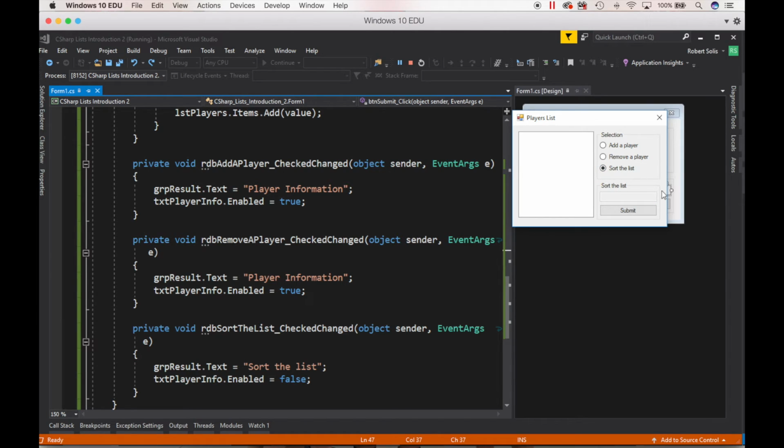Oh, did you see the change here? This is disabled. It says sort the list. And I have a submit button. Let me click this guy. Player information. This is enabled, and I have a submit button. Let me go back to sort the list. Let me go to remove a player. This is player information, text box, and the submit button.